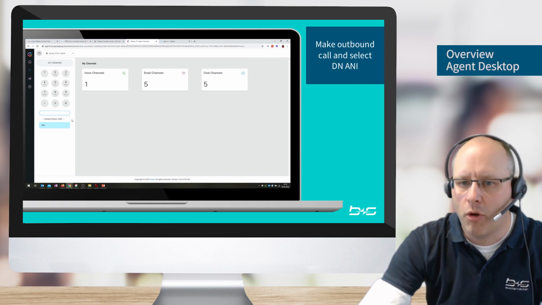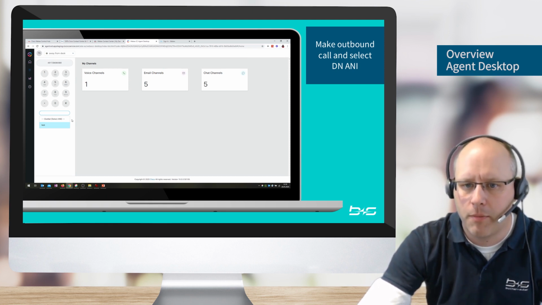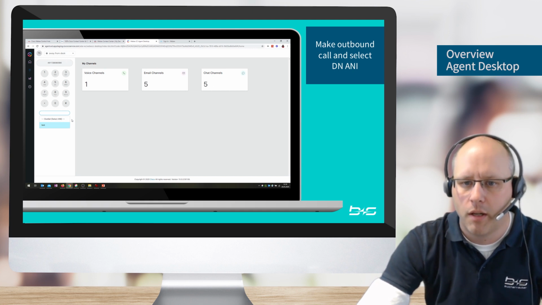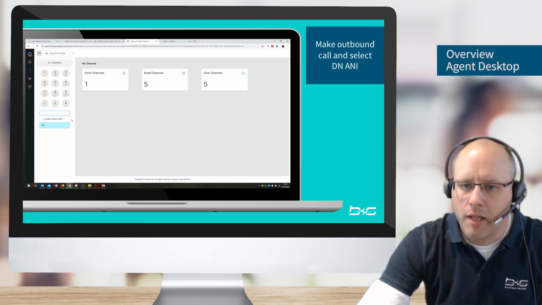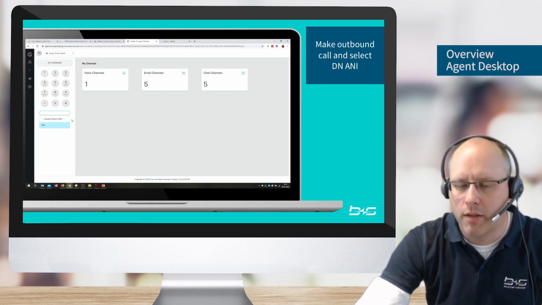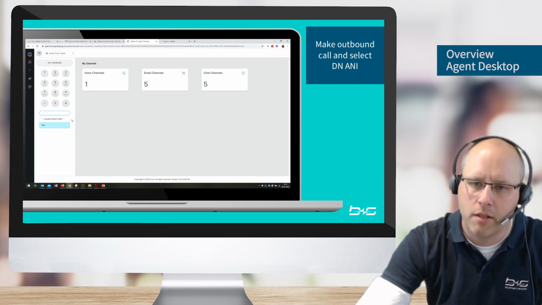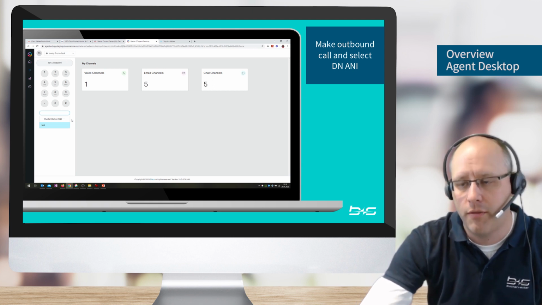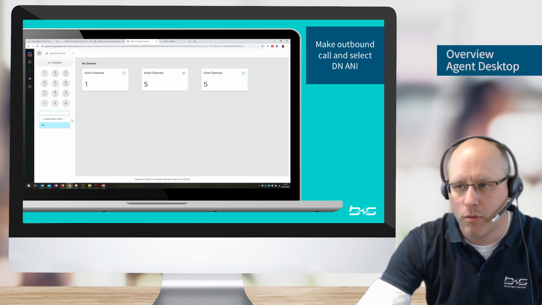When you want to make an outbound call, you have a dial pad. Either you type on the dial pad or you enter a phone number here, and then you can place an outgoing call to a customer as an example. In the menu below, you can select which number should be displayed to the customer when you call out. It might be necessary that you specify a specific number if you want to call certain persons.